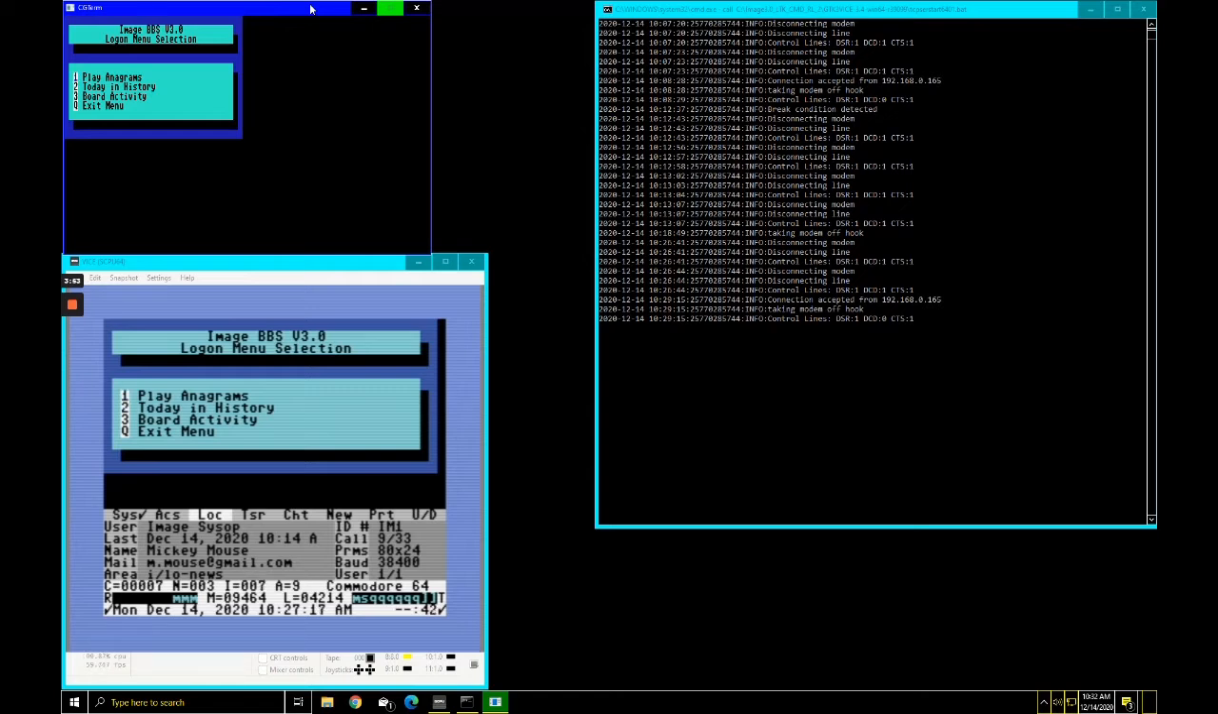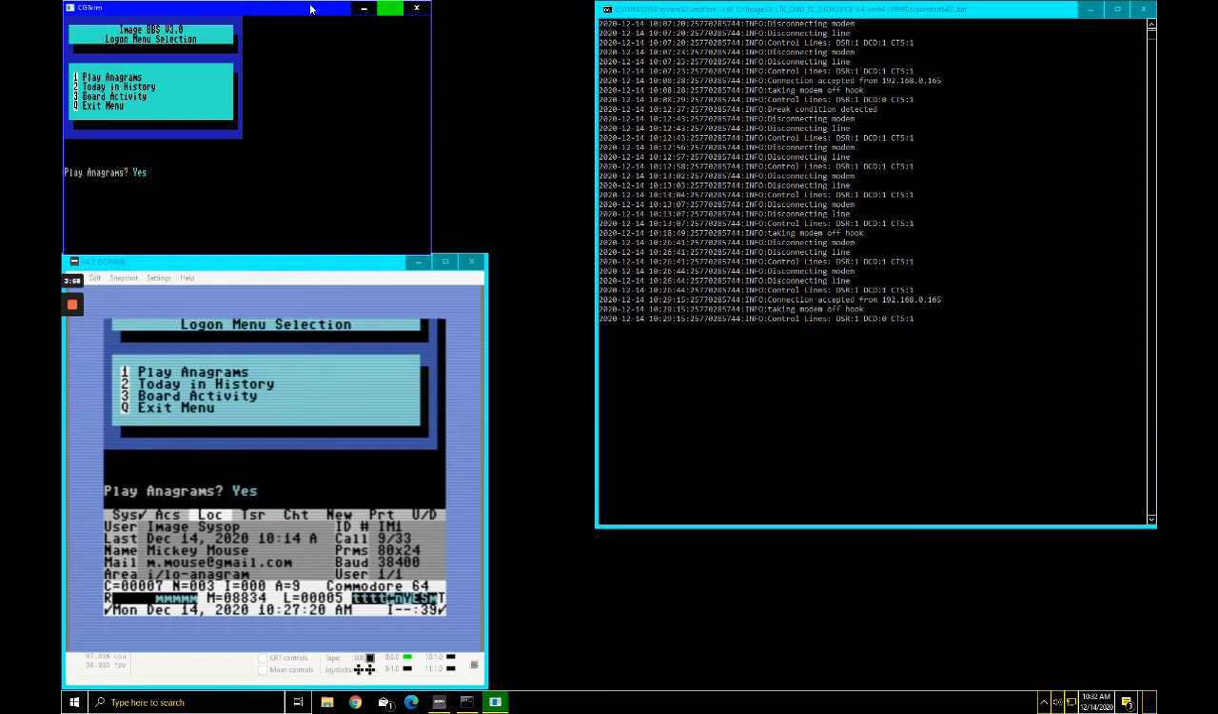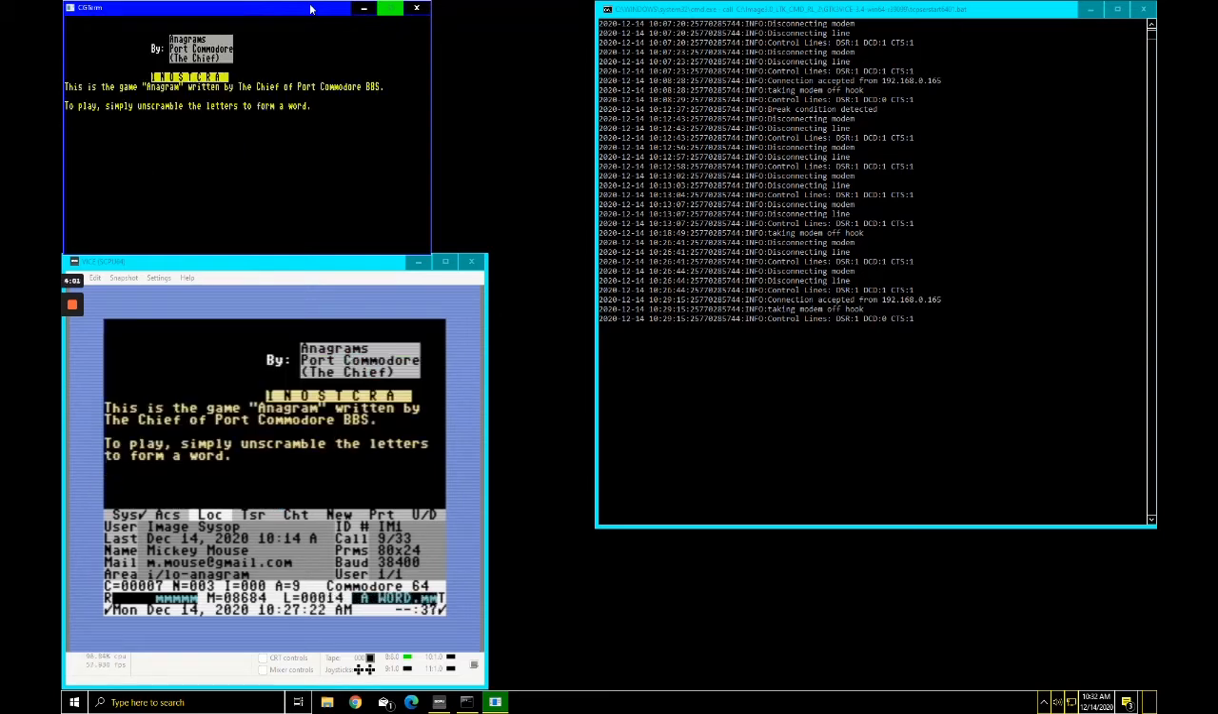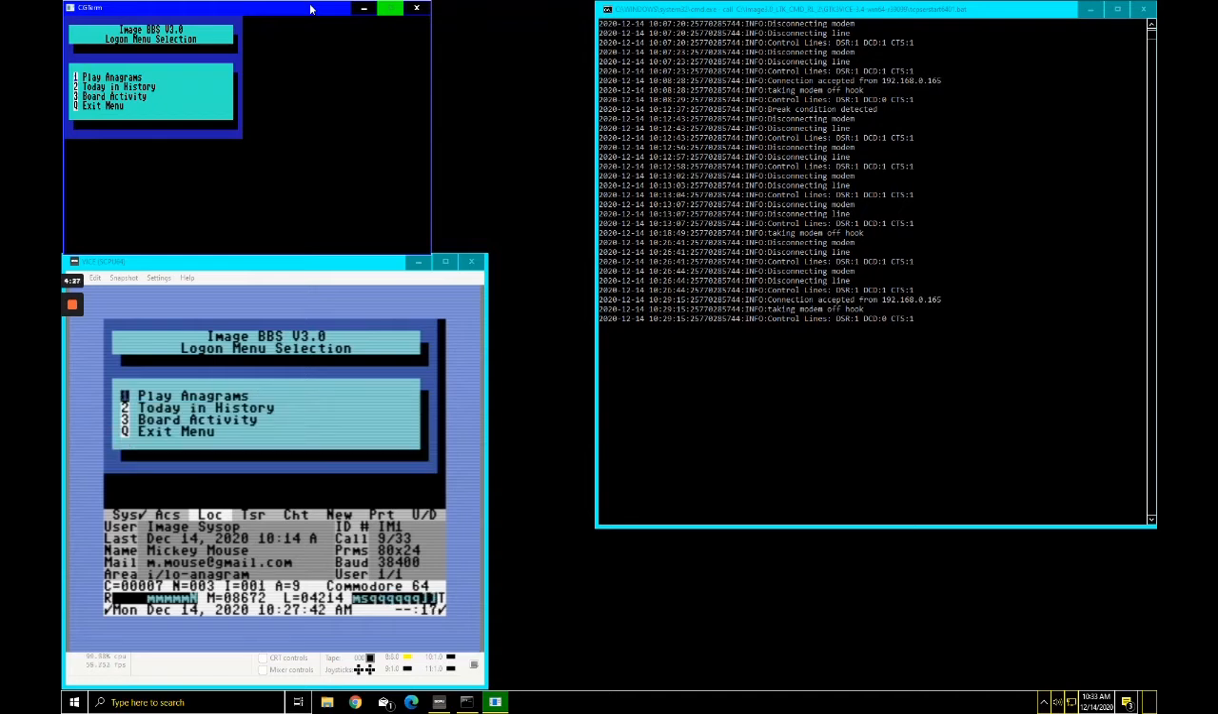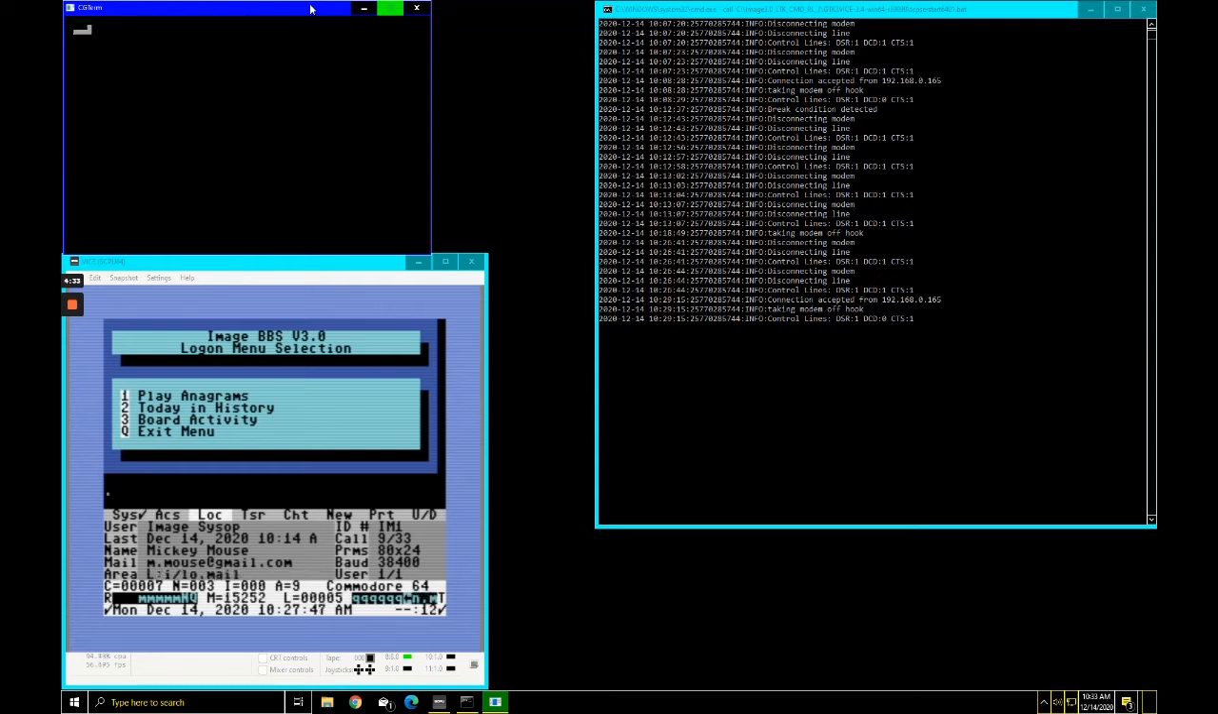I'm going to try that play anagrams again, because in the meantime I've given myself some credits. Okay, so I guess there are some words that are already programmed into the program since we haven't added any. The purpose of this game is to unscramble the letters to form a word. I have no idea what that is, so I'm going to answer no to solve. I'm going to quit. I've already seen the today in history for today, and I've already seen the board activity, so I'm just going to quit.